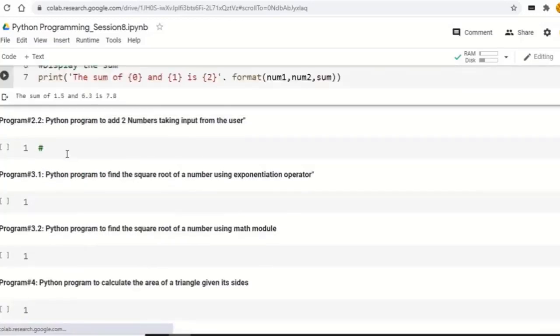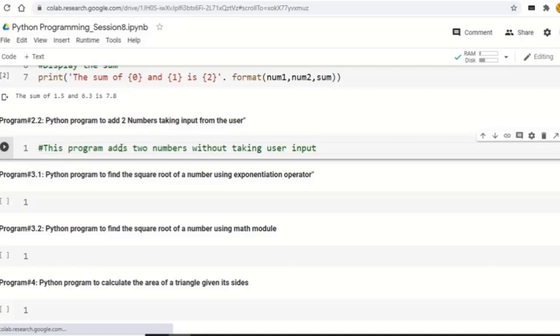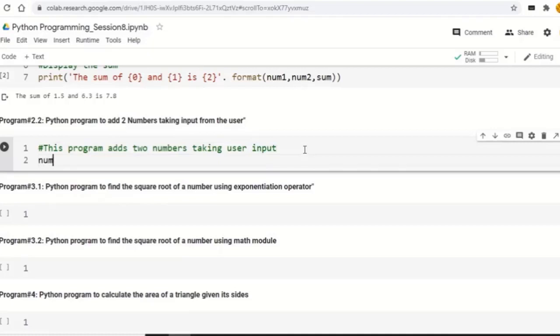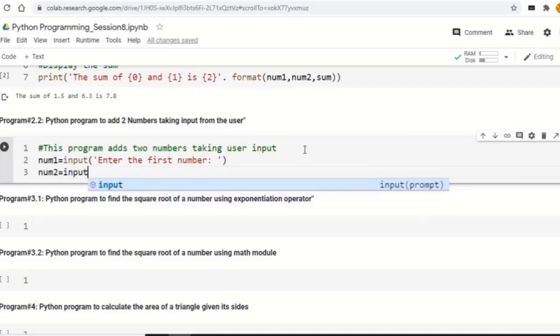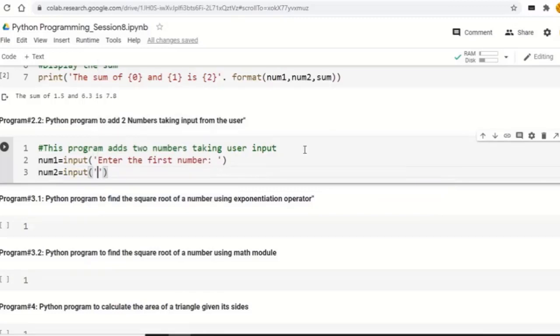Let's copy this and paste it here, except that it is with user input. So taking user input, we are going to make this program. So now num1 is equal to input, enter the first number, and then num2 is equal to input, enter the second number.